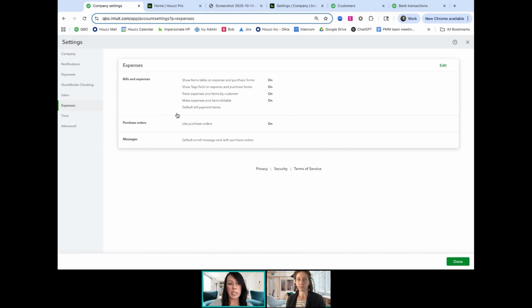Next, we'll come over to expenses. And if you are going to be using purchase orders, if you want them syncing from Houzz Pro to QuickBooks, you'll want to make sure that Use Purchase Orders is turned on.